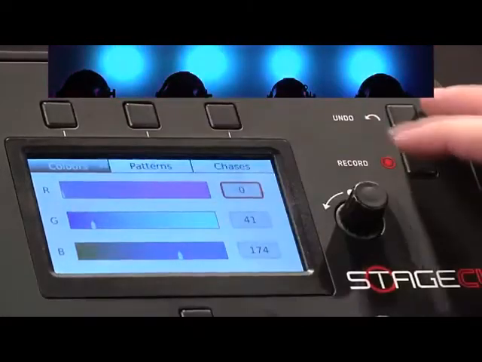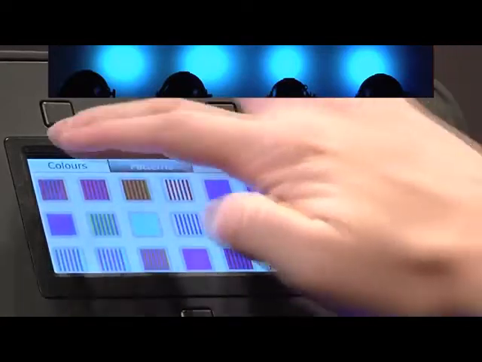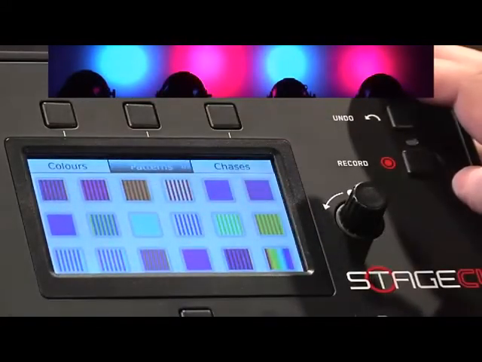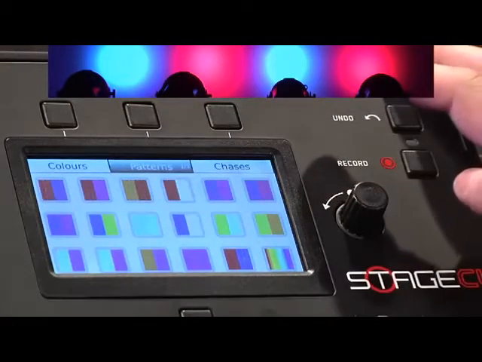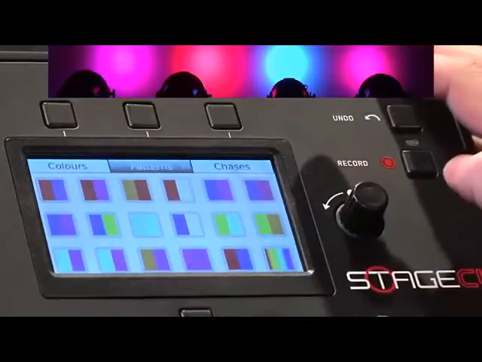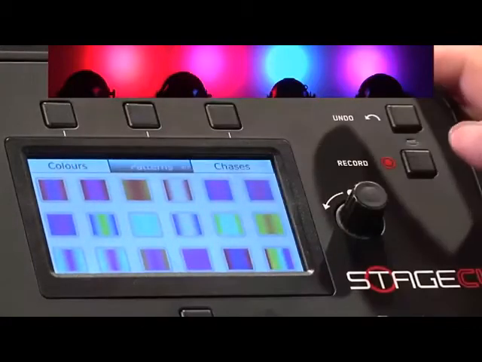On the Patterns tab, the first page has a selection of stripe patterns. Picking this one will make all the odd numbered lights go blue and all the evens red. When you use one of the patterns on the second page, each colour is applied to half of your selection. On the third page, the patterns blend two colours across the lights you have selected.